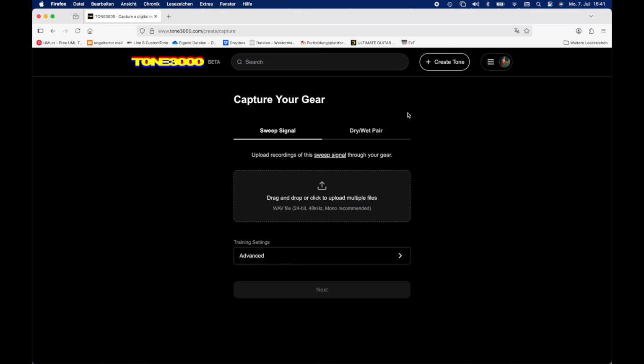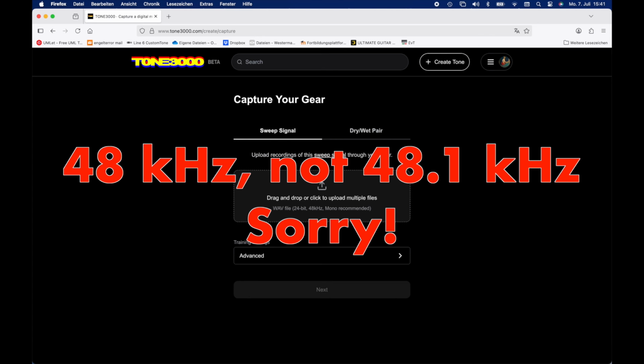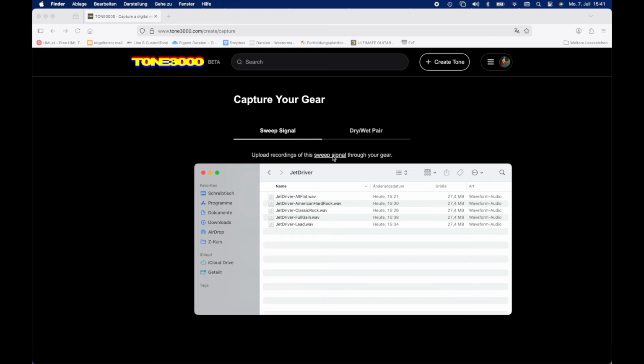Here is the user interface to capture your gear. Actually, you have to download something first. First, you have to download the sweep signal. And having downloaded the sweep signal, you have to reamp it through the gear you want to capture. And when reamping, it's very crucial that you keep to the following formats. You have to set your sample rate to 48.1 kilohertz, and you have to have a bit depth of 24-bit in your recording.